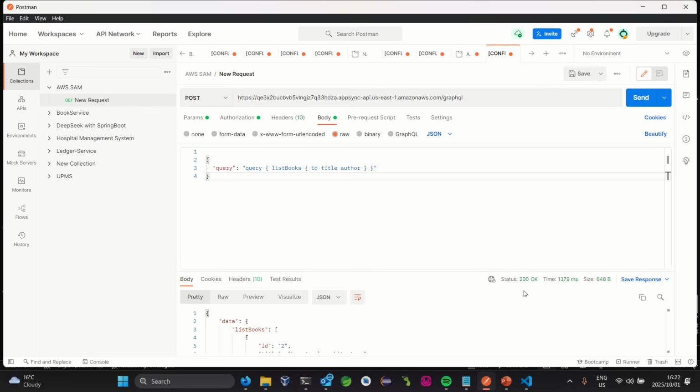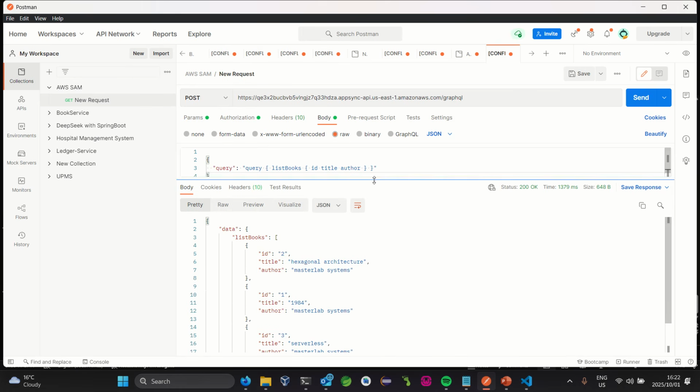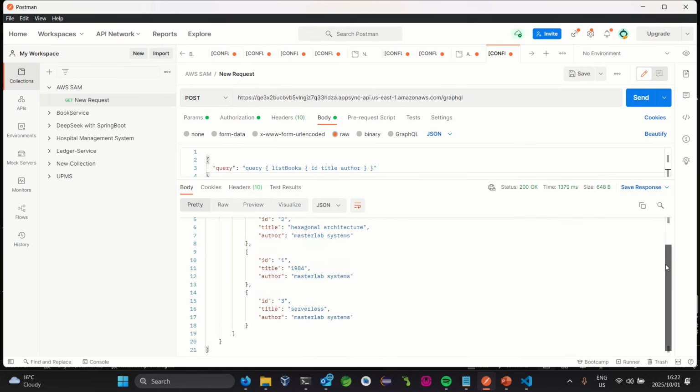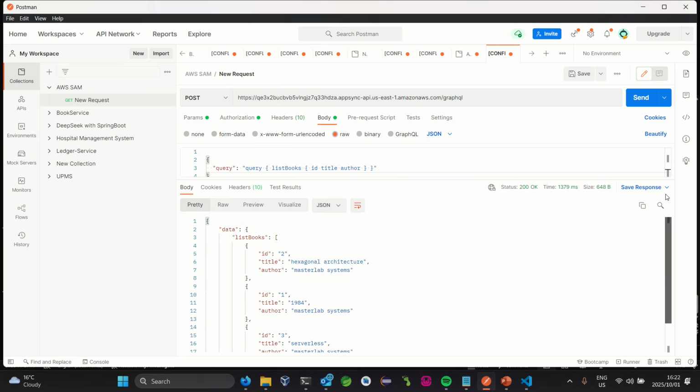As you can see, folks, the status code is 200, so it means our results are successful. There we go. We are getting back our books. So, folks, I think this is all we needed for this demo. As you can see, we are getting back all our books. It means our deployment was successful.